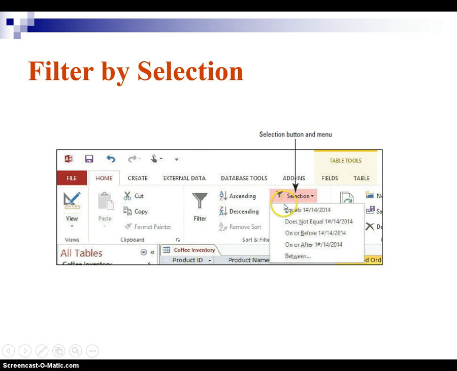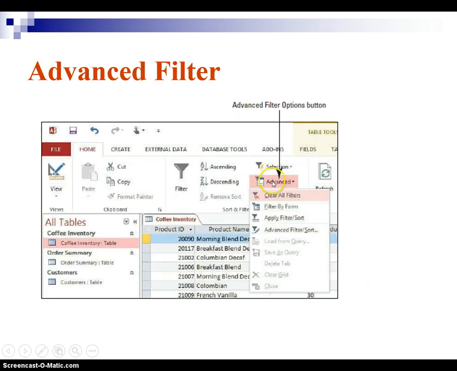You have filter by selection. You have your selection tab or command. When you click on that, you could say this one has dates in here, so you could either do equals and it looks for exactly, it does not equal it, which would be like excludes it, on or before that date, or on and after that date. Then you have your advanced filters, and your advanced filters, this is where you can clear all your filters, but we have filter by form, which means you would type it in there. We'll just have to look at these later, but you have filter by form and you have advanced filters, and when we go over these, that'll make a little bit more sense to you.